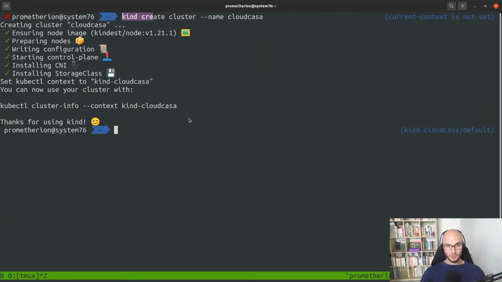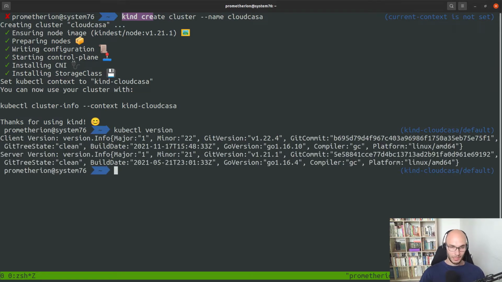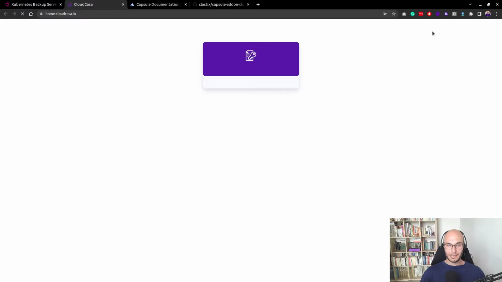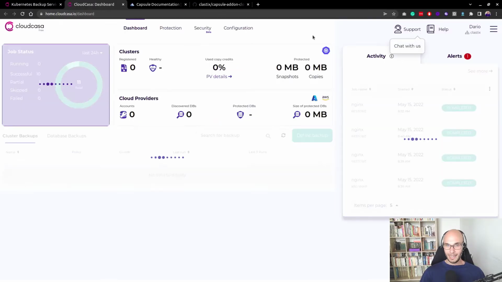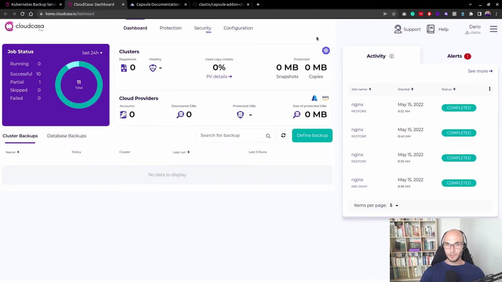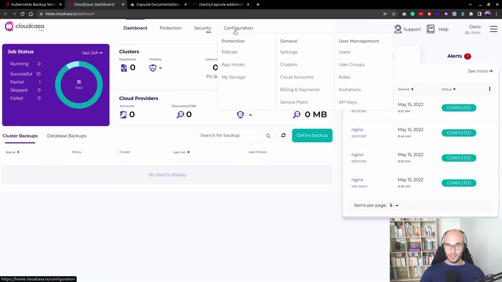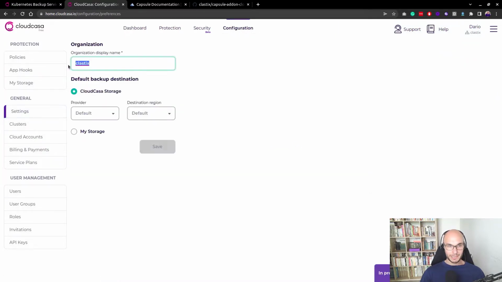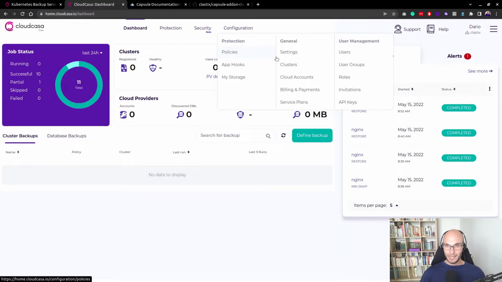Let me check. We should have our Kubernetes cluster up and running. So far, so good. Everything is fine. So what we can do is to log in to the CloudCasa website. And the first step that we have to do is to configure our workspace. So the organization must be different from the default one. I'm using Clastix because I'm working for Clastix. And after that, I can create a cluster.